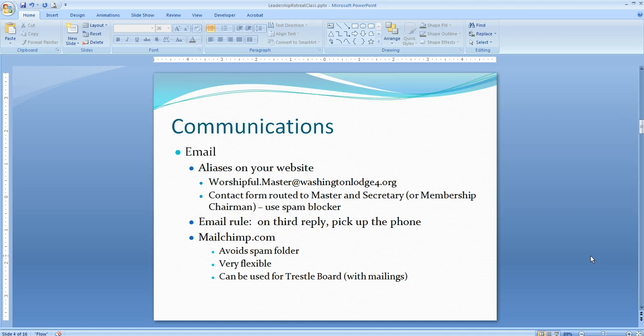When it comes to using emails, this is a rule that I used in business as well as lodge, which is on the third reply, pick up the phone. If I send an email to somebody, they reply back, I reply to them, and they reply back, that's enough. It's time to pick up the phone. Email is not a conversation piece. And if your subject's deep enough, you're not going to be able to cover it with an email. So go ahead, pick up the phone.